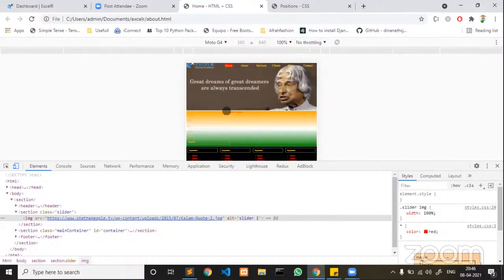Can we align properties instead of position property? No, positions are for a different purpose and align property is for a different purpose.